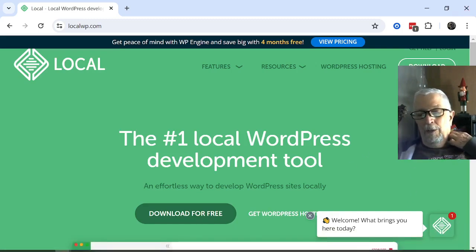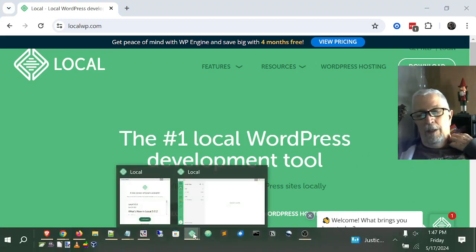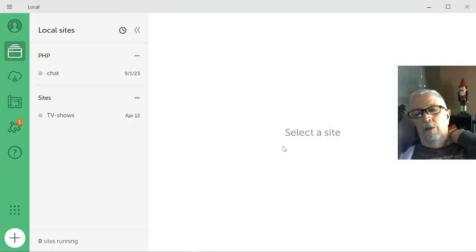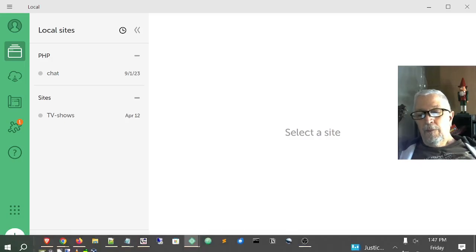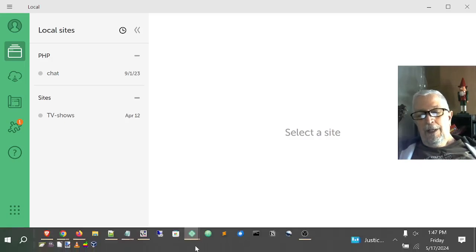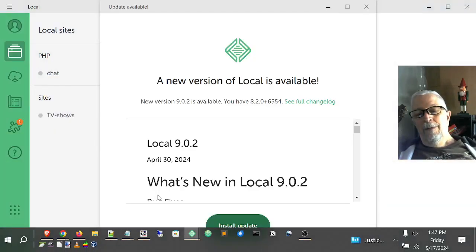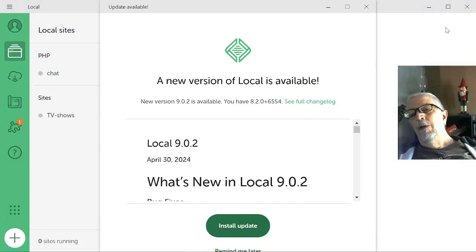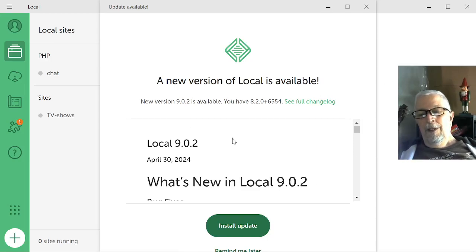Once you've downloaded it and installed it on your computer, you will be able to load Local, which will look like something like this. And you'll notice that if you've signed up on their mailing list, when you start up, it will tell you when there's a new version of Local available. And I have a new version available for my machine, so I'm going to install the update.